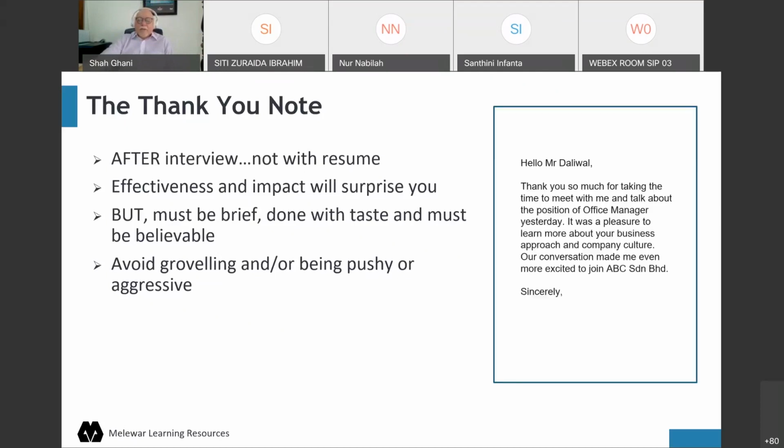Here is, in my opinion, a very good example of a short and sweet thank you letter after the person has gone for an interview with Mr. Daliwal. Thank you so much for taking the time to meet with me and talk about the position of office manager. It was a pleasure to learn more about your business approach and company culture. Our conversation made me even more excited to join your company. Sincerely, so and so. Very short, sweet, not too groveling, it doesn't beg. It praises the interviewer, and I think this is a very good example.